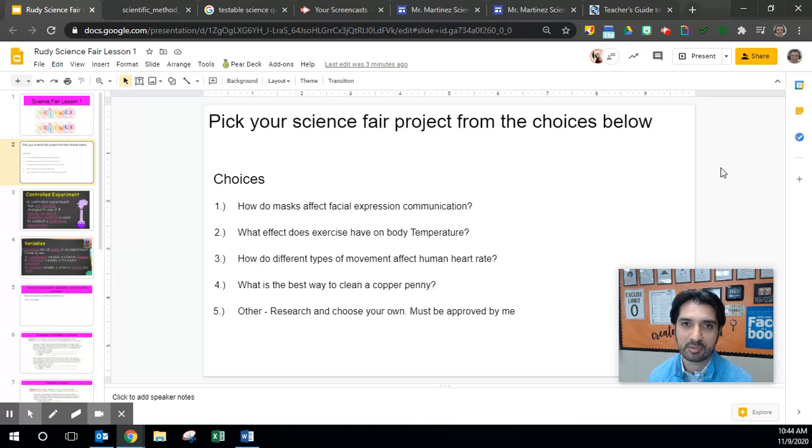So I've come up with a few different ideas that I think are available to you guys. They don't require a lot of materials. And right now that we're doing distance learning, I think they'd be really good candidates, okay? So how do masks, these face masks that we've been wearing, how do they affect facial expression communication? Most of us have some of these available to us right now, and we might be able to do some research and ask some questions and even do an investigation about that.